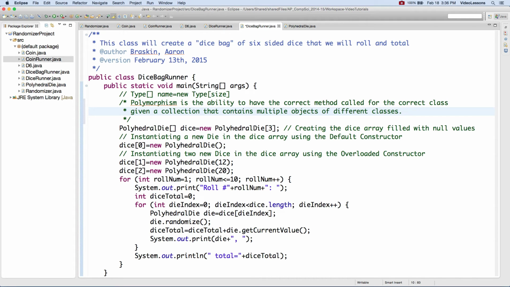So what polymorphism does for us, it allows us to have a coin that we randomize by flipping, to have a six-sided die that we randomize by rolling, a polyhedral die that we randomize in a totally different way, and any number of other objects that randomize themselves in ways that are appropriate for that specific object. So what does this look like?